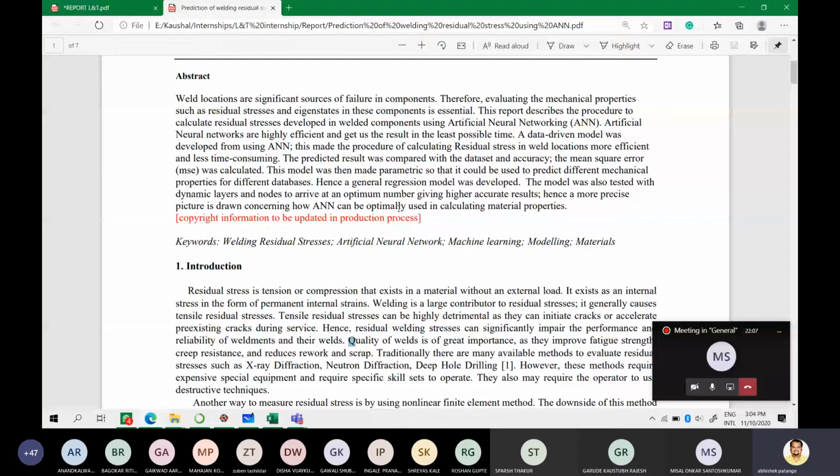And if some of you know how to use SolidWorks or ANSYS, you could simulate the process of welding, and you could calculate the residual stresses. But that takes a lot of time. That is extremely time intensive, and to create that kind of environment is very difficult, especially in software like SolidWorks and ANSYS, and it takes a lot of experience to do that. And moreover, it's time intensive.